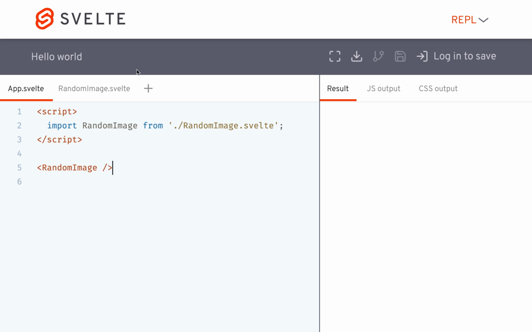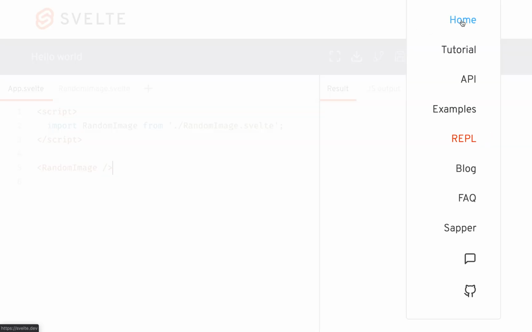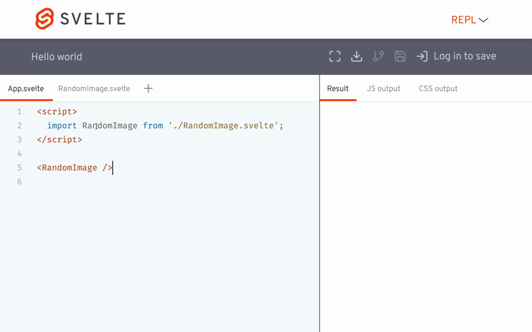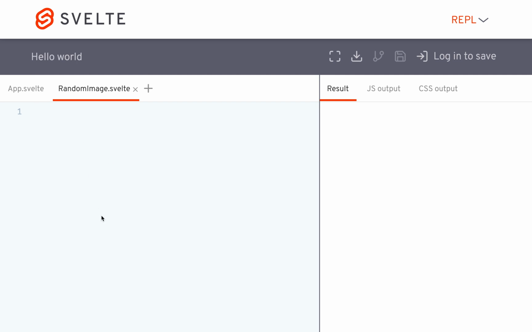So here I am at the Svelte REPL. Okay, so I've got a random image. That's what this is going to be. This is just my main app. And I will just get started here.